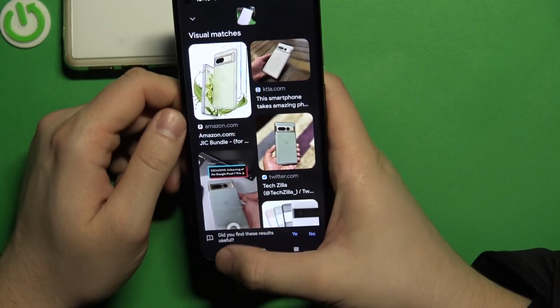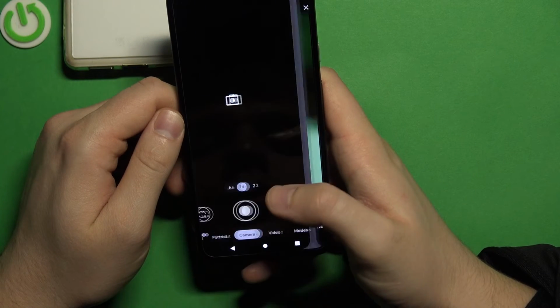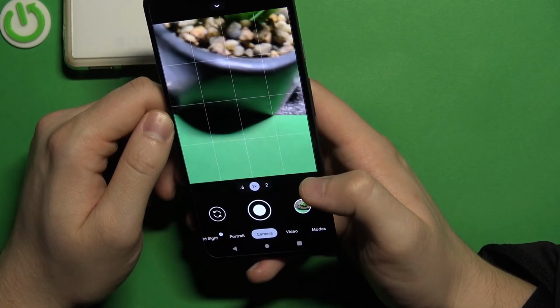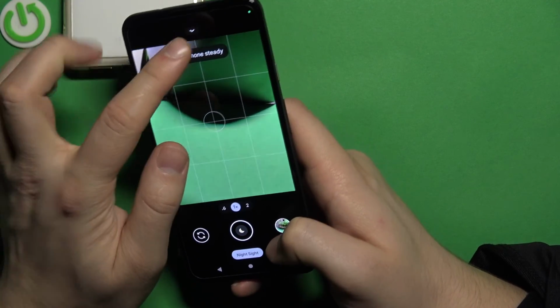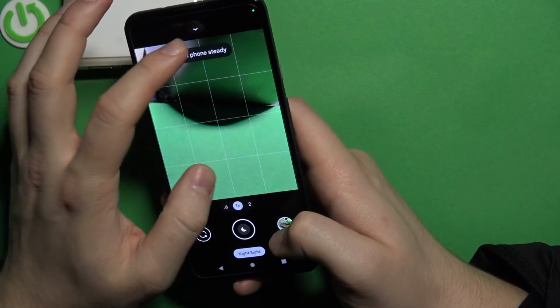If you are looking for something, you can use this option. And okay, I guess that's all for this device. That's all the tips and tricks that I can show you for the Google Pixel 5a.